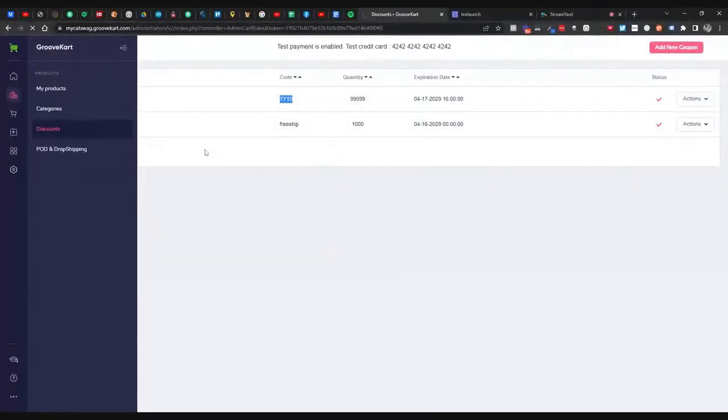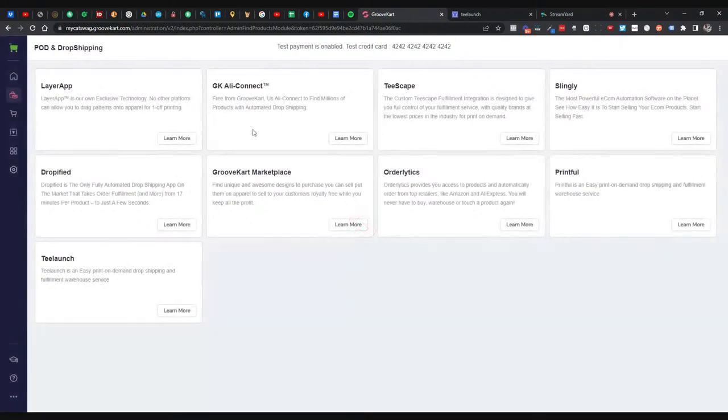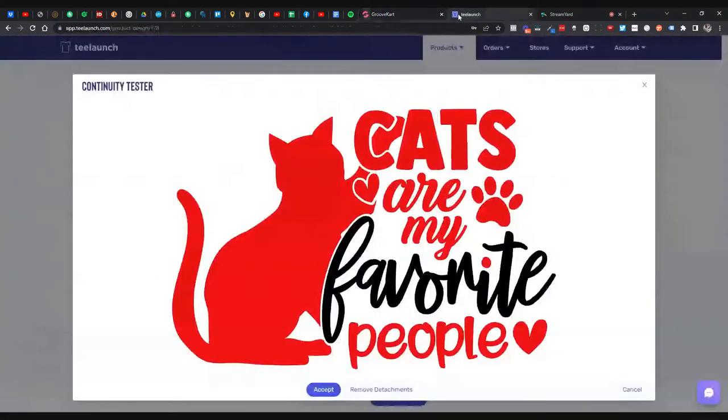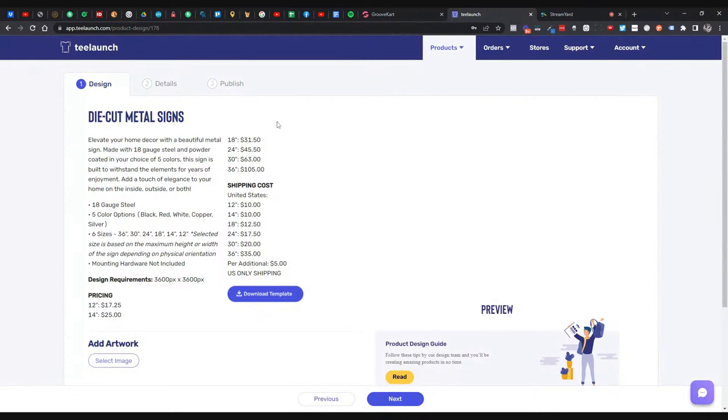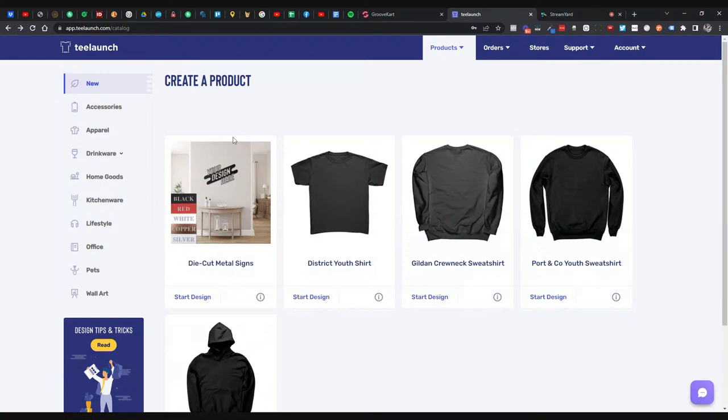All right, so we're going to go back into the app. Where do you find it? You go to products, POD, and dropshipping. Yep, correct. And then you would find it here under TeeLaunch, but in my case, I'm going to set that up in here. As you can see, I was playing around with the die-cut metal signs a second ago when John Garcia was setting his up. But now we're going to go back.